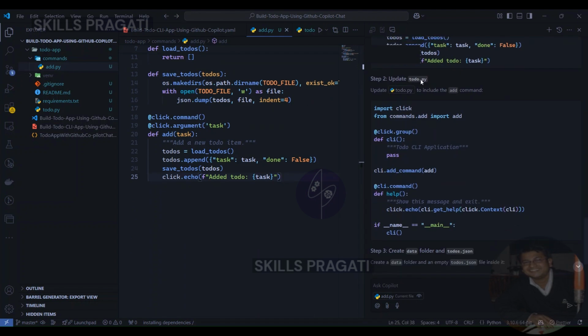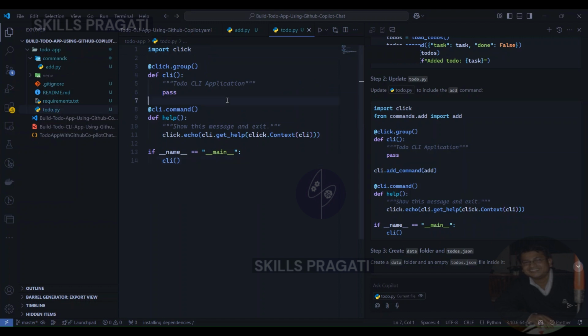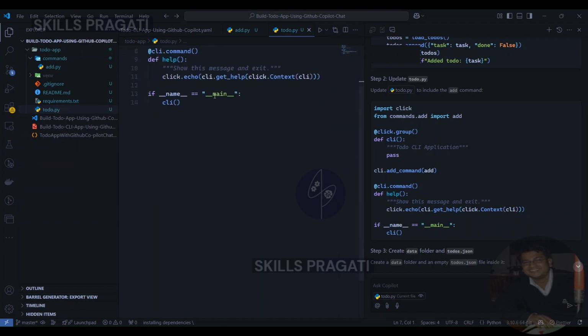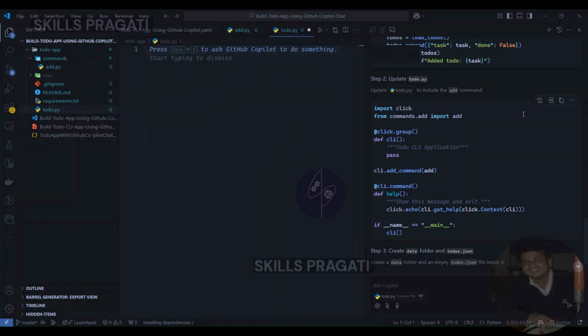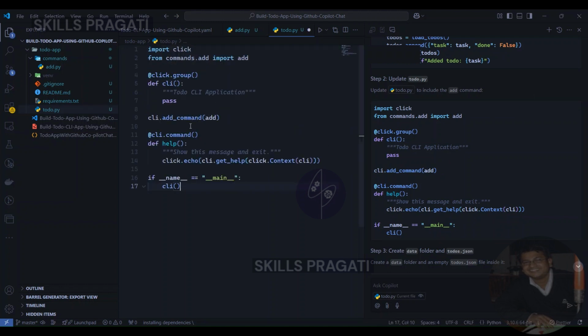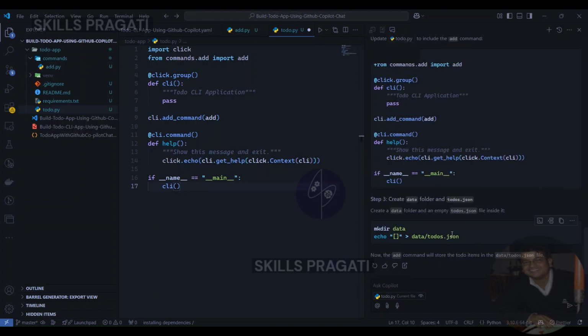Next, to make this code work, we need to update the todo.py to incorporate the changes. So let me open the todo.py file and replace the code with this code. Let's delete this existing code and insert this latest code. Now let's proceed further to step 3.